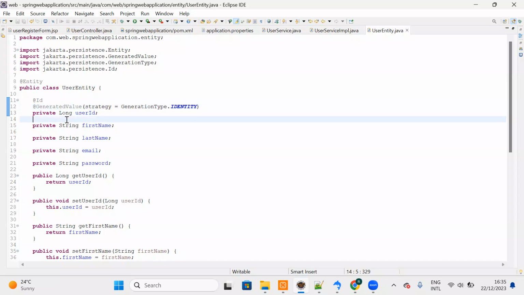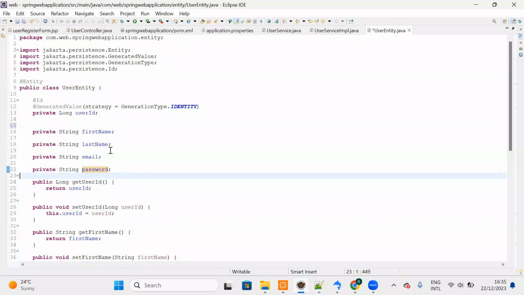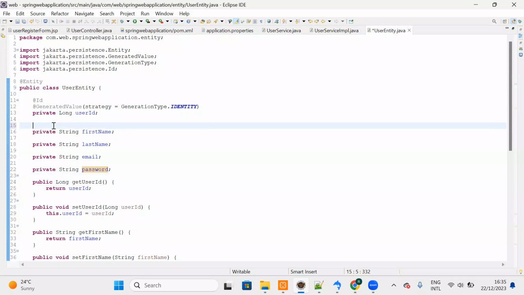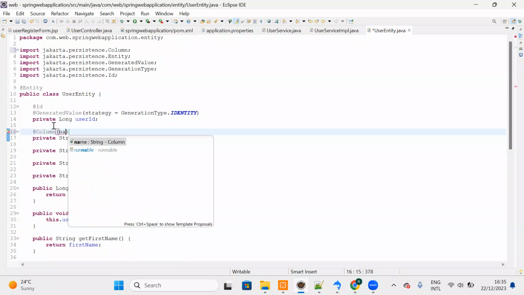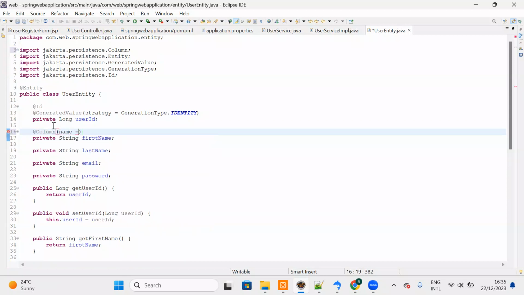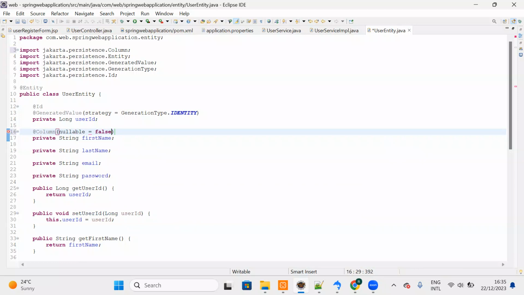And next, let me give first name, last name. While registering the user, first name, last name, email and password are all mandatory, right? So let me declare them as mandatory. How can we declare that? With the help of @Column, and I don't want to give a column name. Let's create first_name, and I will give nullable false. So the moment you declare nullable false, JPA will not allow you to insert null values in the database.